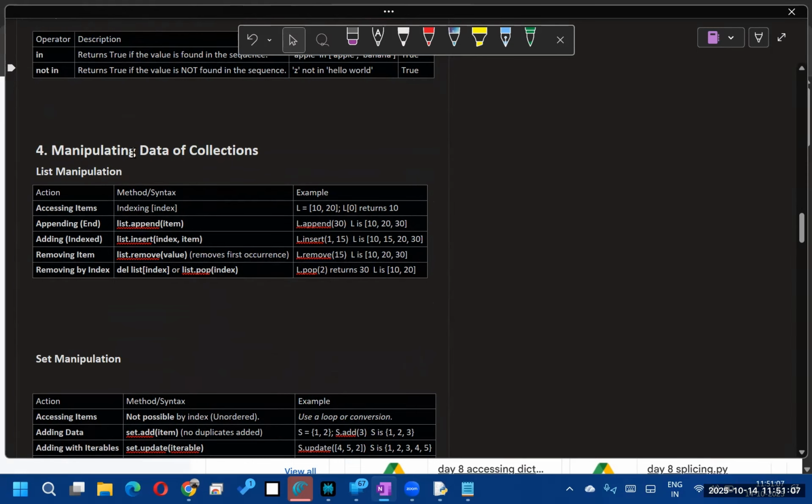Manipulation of data. Yesterday we said we'll cover this today. Right now we have created a new list, new tuple, new dictionaries. But we have not added data to the list. We have not added new data to a tuple. We have not added new data to a set. We have not added new data to a dictionary. Okay, how to add new data to a tuple?